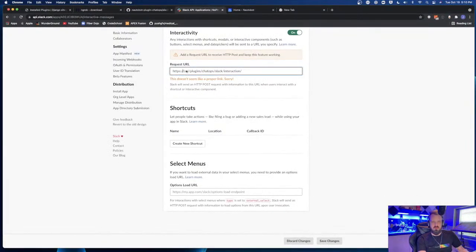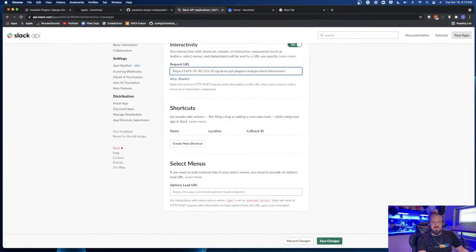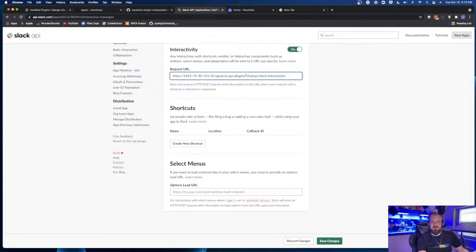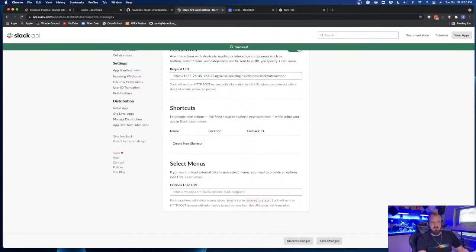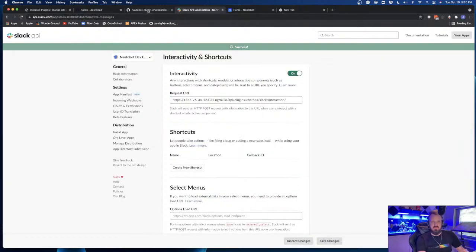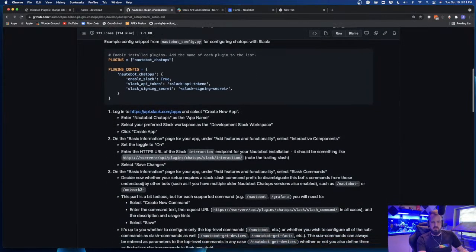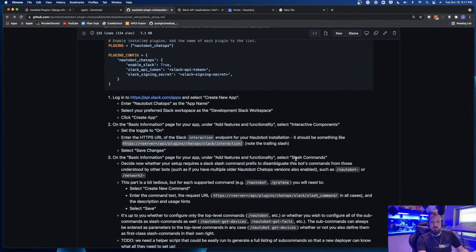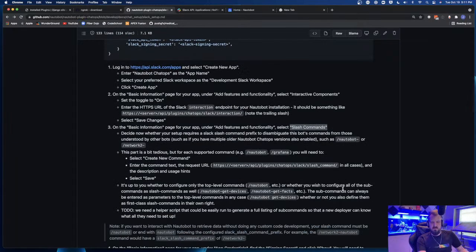So come back over here. We've got our HTTPS, API, plugins, ChatOps, Slack, interactions. So cool. Got that done. Next, we're going to be coming down into basic information, add functionality. We're going to go to slash commands, and we are going to set up a slash command.